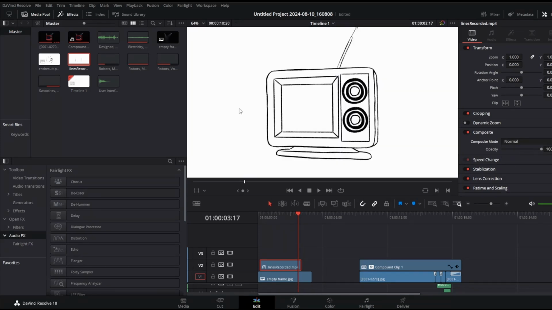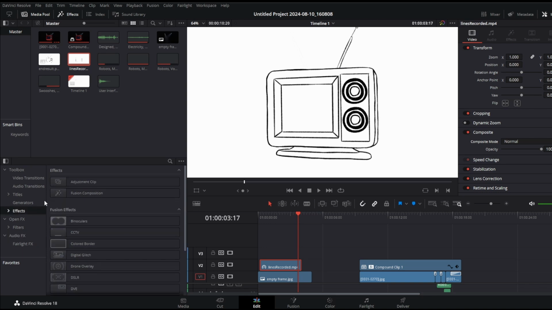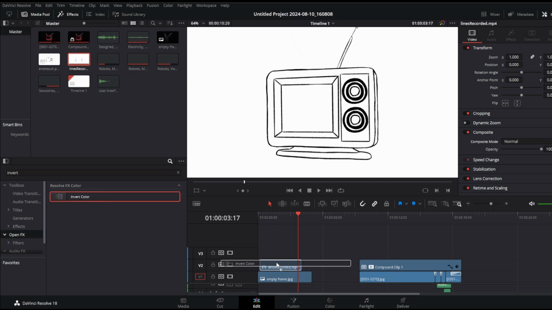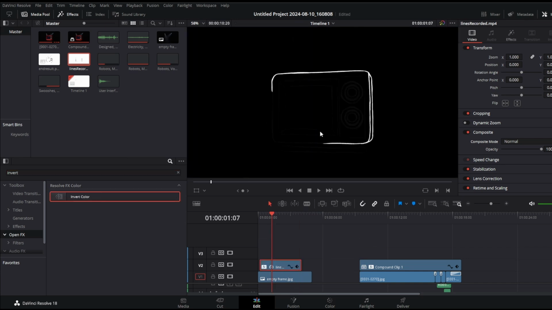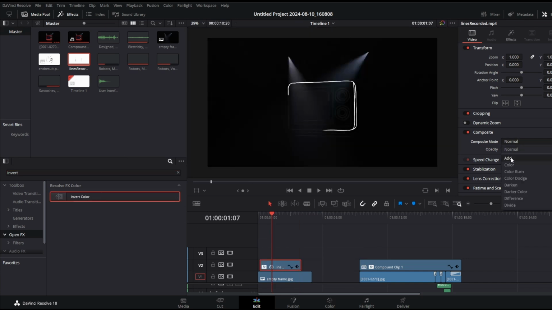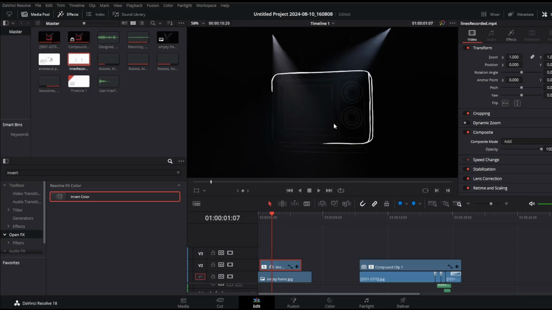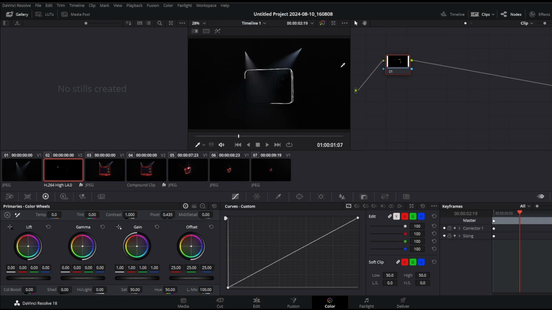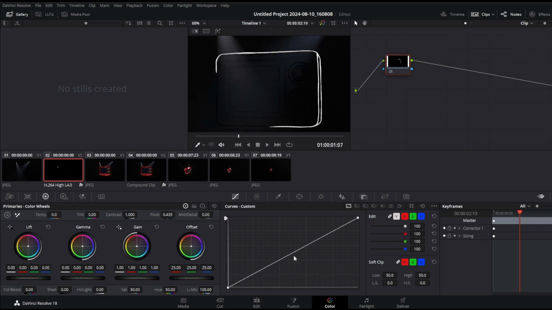It plays fine, but it has a white background. And also, if you pay attention, you can see the sketch layer beneath, so we need to remove that as well. So how to do that? Still select the recording clip, go to the color tab of DaVinci Resolve, and in the curve section, we can make our points do this sort of S shape.